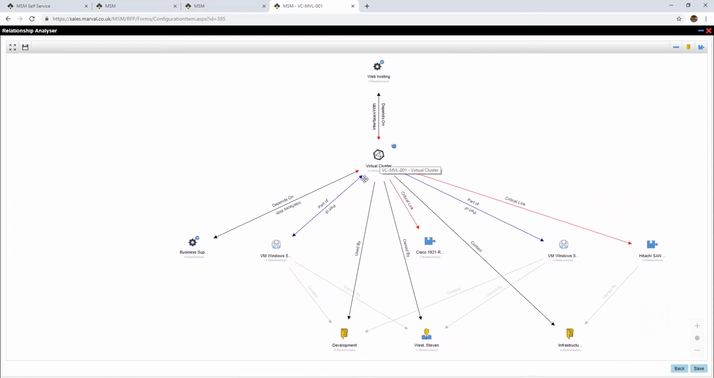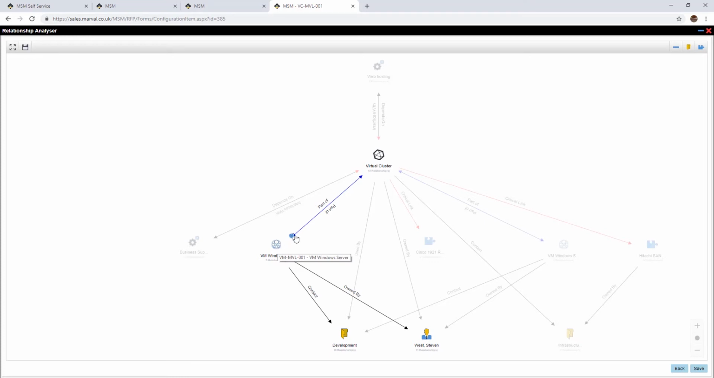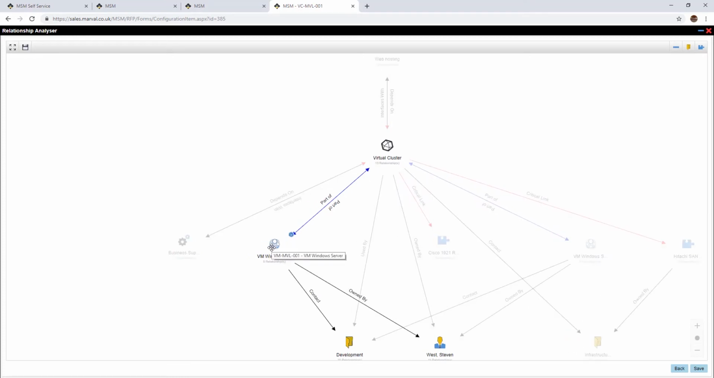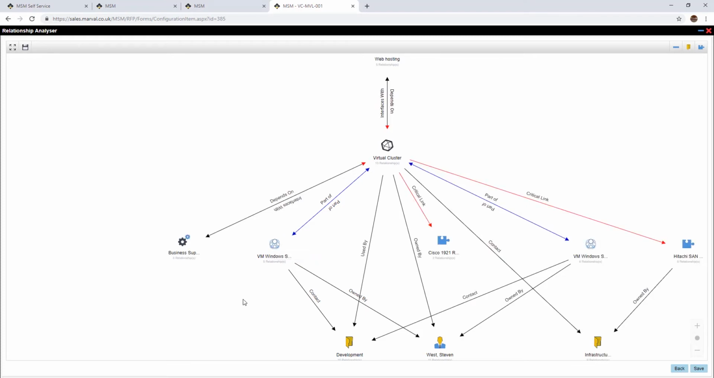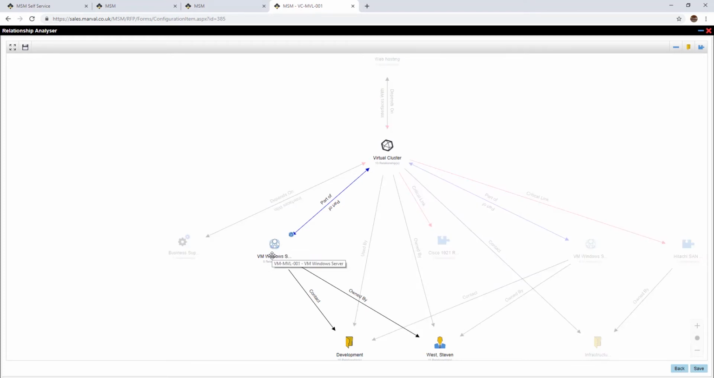So the virtual cluster there is part of, or the VM Windows machine is part of that cluster. So that VM Windows machine itself, that might have services running off of that. In this case, it doesn't, but if it did, again, we now know we can draw on this relationship analyzer and view the topology of our services to see what impact is going to be.